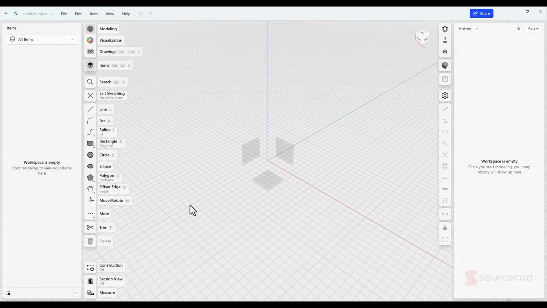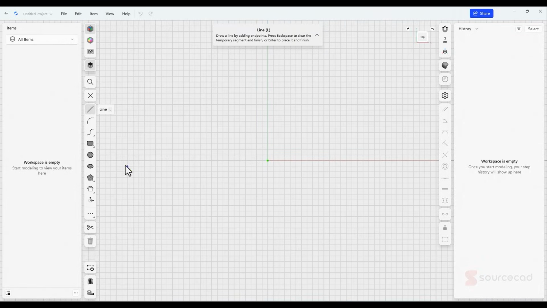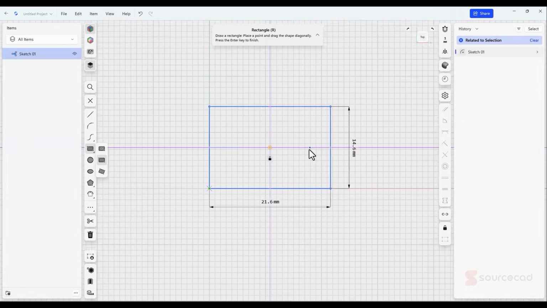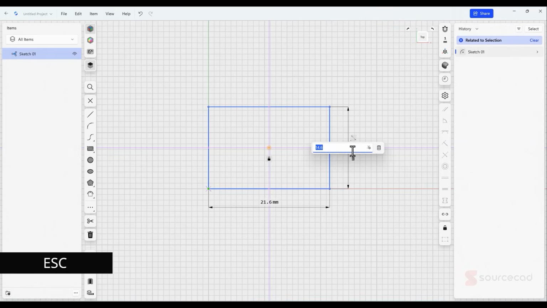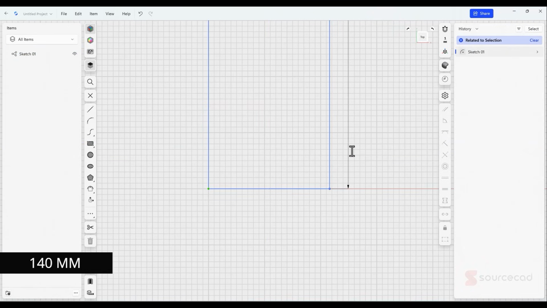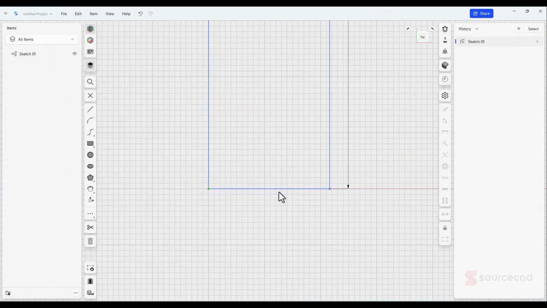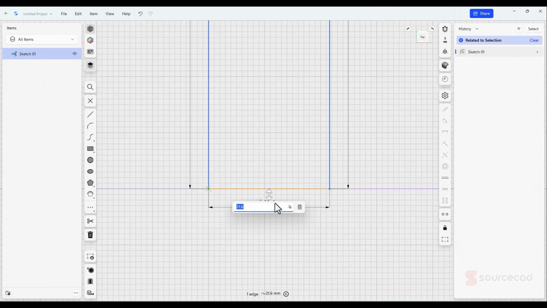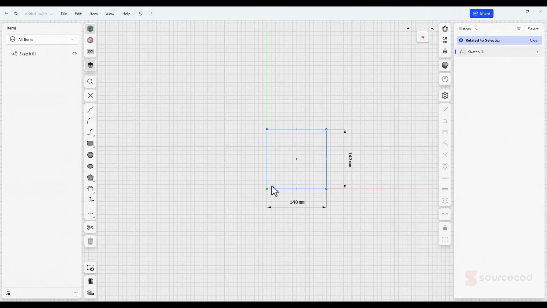Once again, I'll go to sketch, maybe this plane, and I'll go to rectangle. All right, from here again another rectangle. Of course, press escape, select this, make it 140, then again select and make it 140 once again. So 140. There we are.